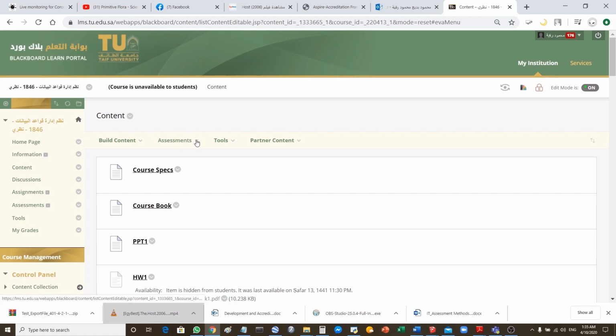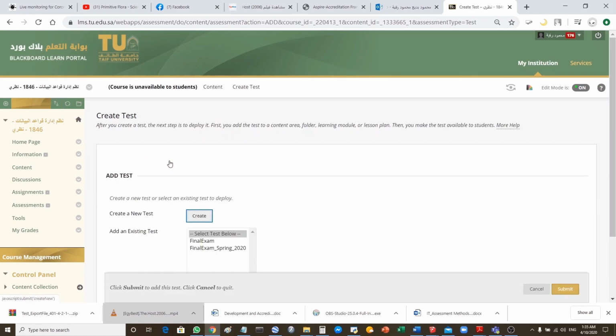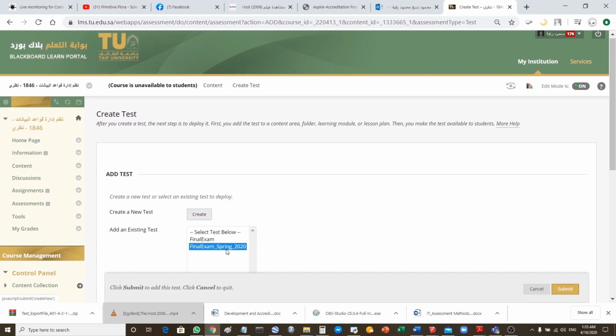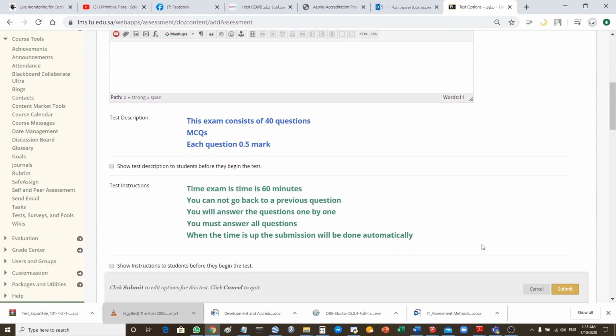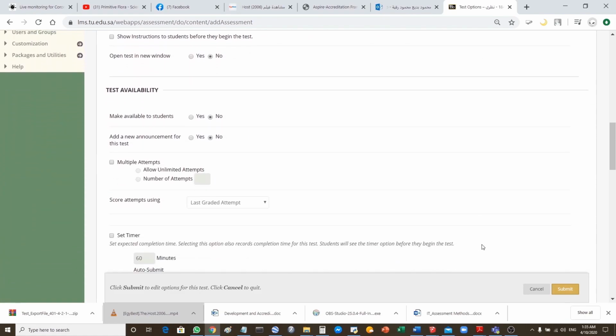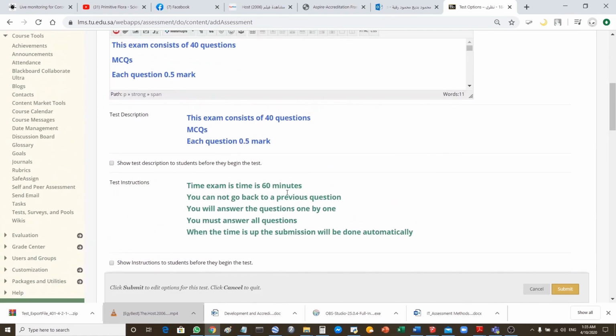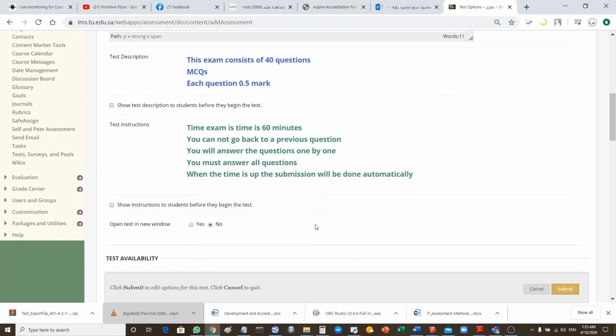It takes some time, depends on the internet speed. So here test, and choose your test. Here, no need to rename it or something like that, and just submit. Now you will find yourself in front of the options. Note that the description and the instructions that you wrote in your exam will appear here.